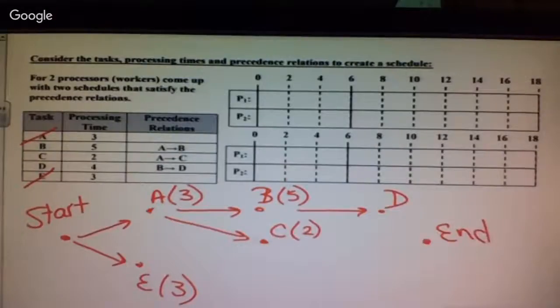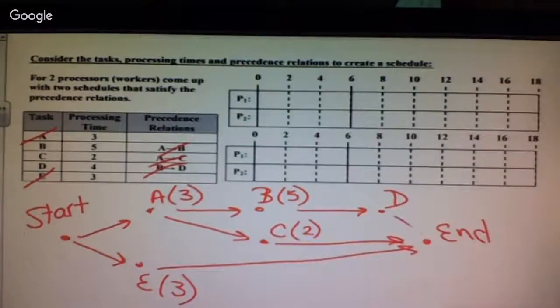So C, I've done all of these. E, D. E, C, and D all go to the end.